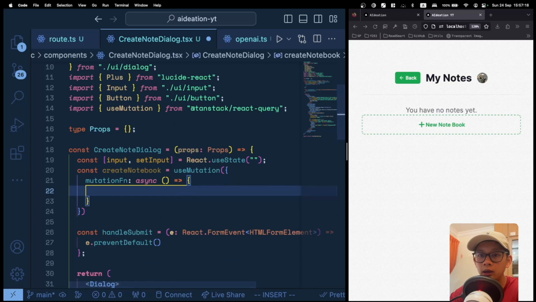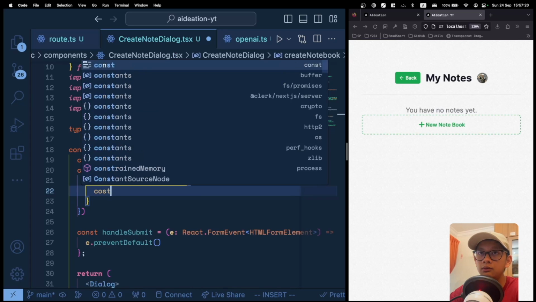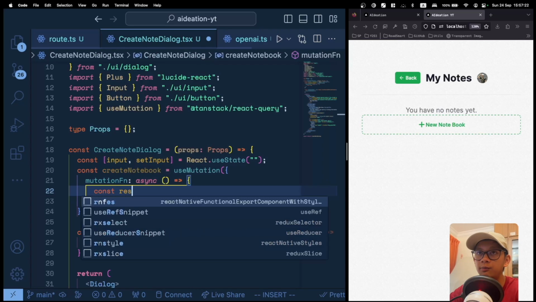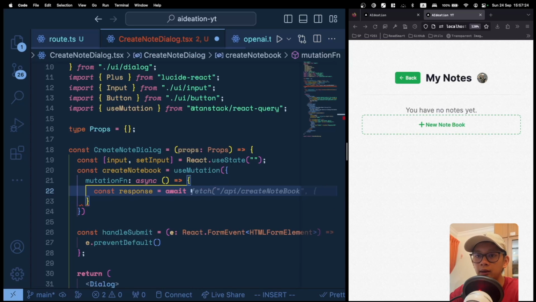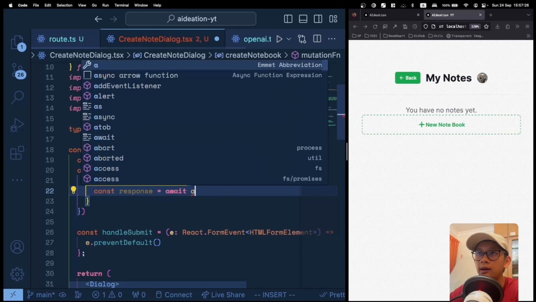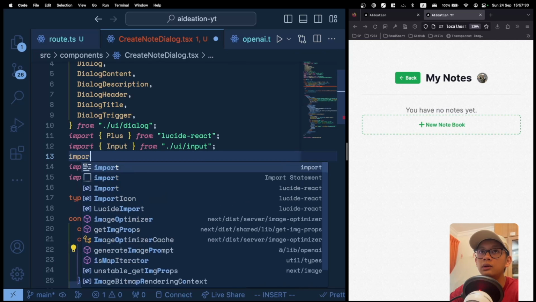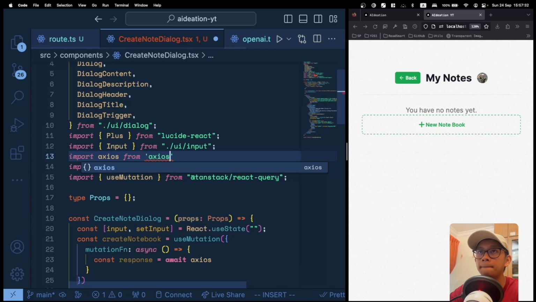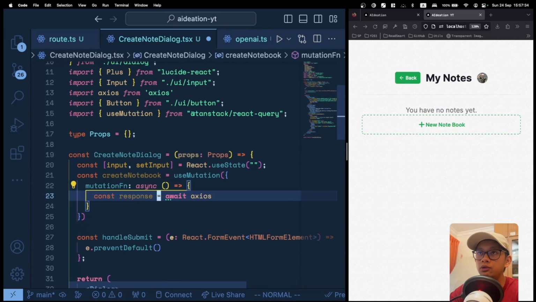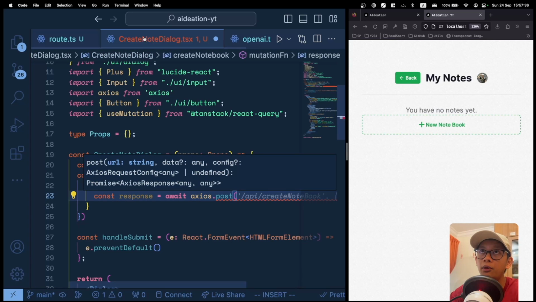So we'll do const response equals await axios.post. When you import axios, let's import axios from axios. So axios.post. We'll be hitting the endpoint, so it'll be /api/create.